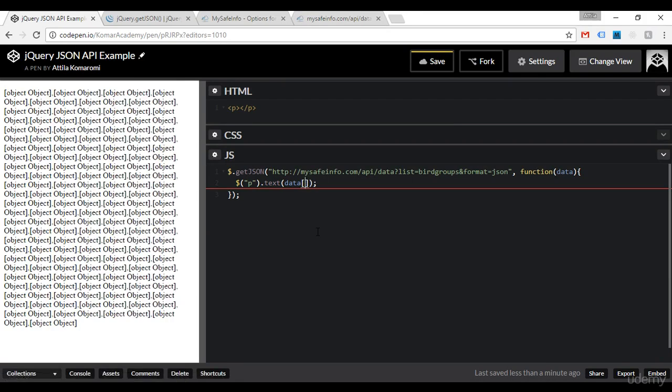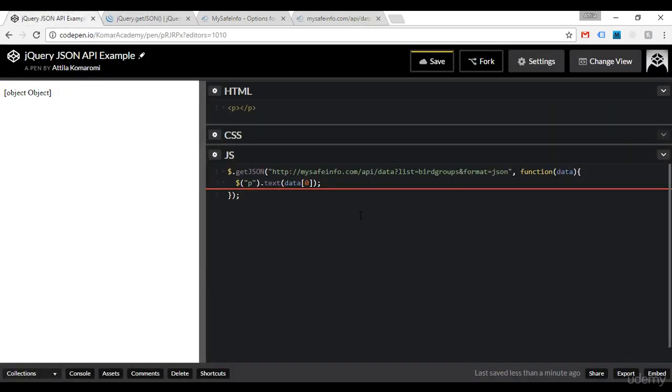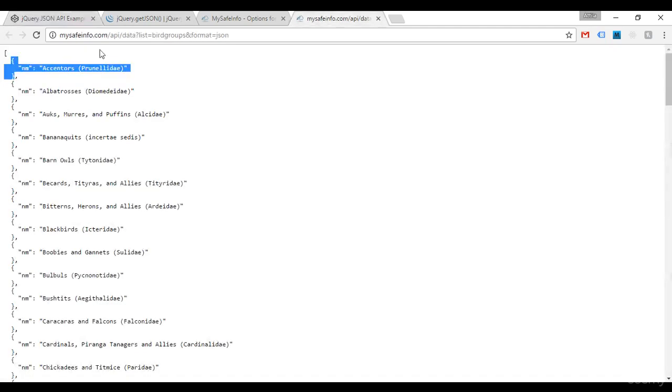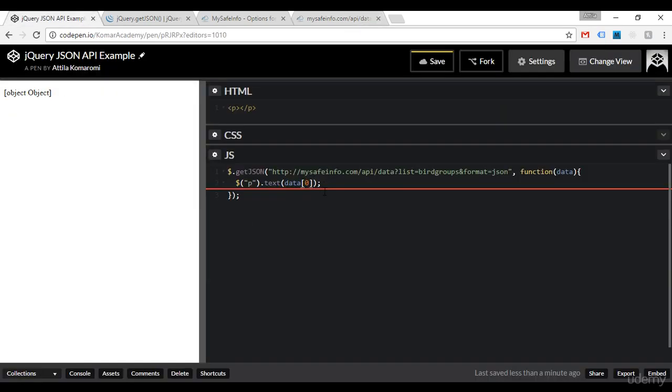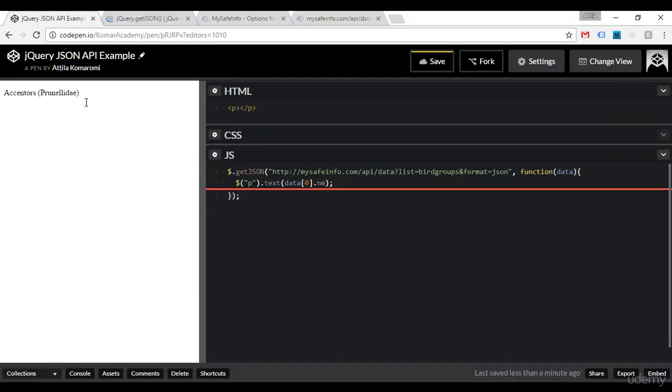So data, and we're going to get index 0, because arrays are zero-indexed. It starts at 0, 1, 2, 3, and so on. So this is index 0. We're targeting that first object, and from that first object we want the name. So we're going to type data at index 0 dot nm, and that displays the name of that bird species for us.